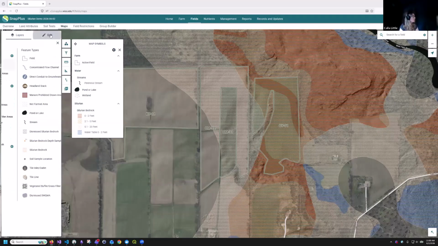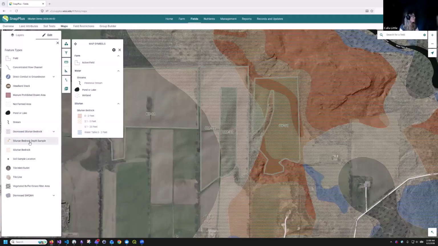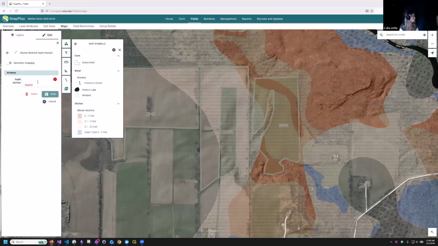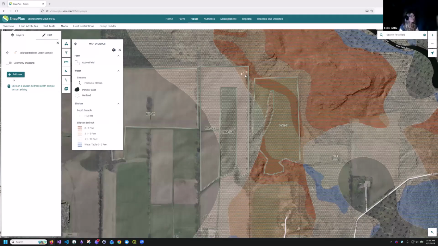You can add them one by one if you go into the edit panel and go to Silurian Bedrock Depth Sample. You just add new, and you'll have to put your depth in inches. Once you save it and add it on the map, the label actually gets feet. And that's just to make it easier to link the point you're seeing to the depth interval that the standard calls out. So the data, the inches are still there. It's still 62 inches. It's just the label is in feet.